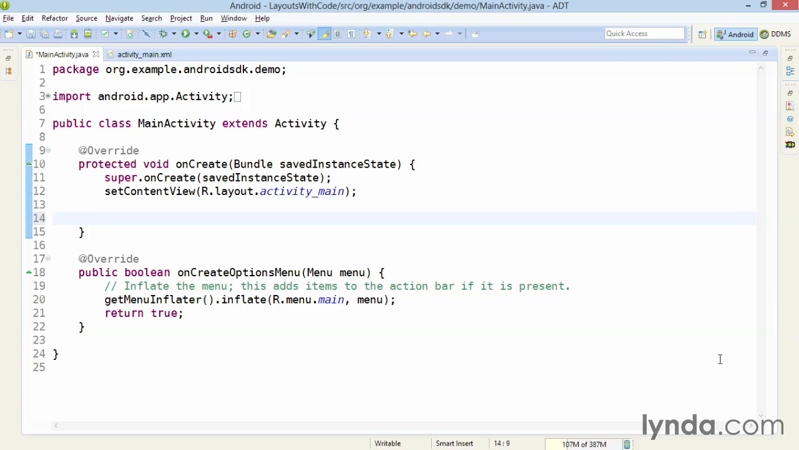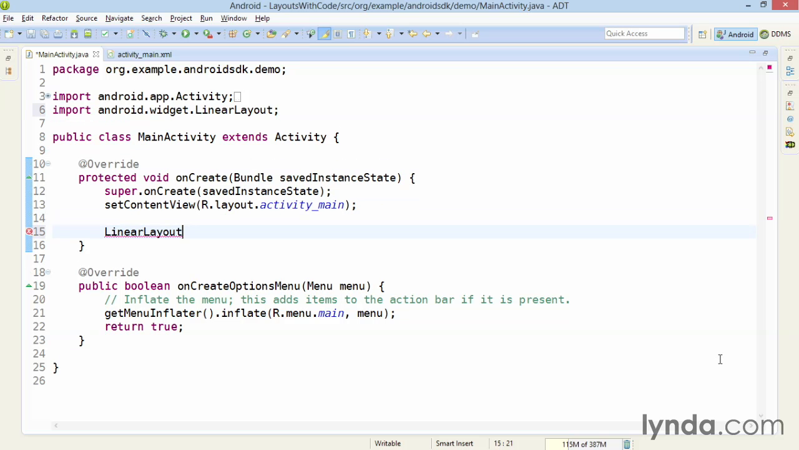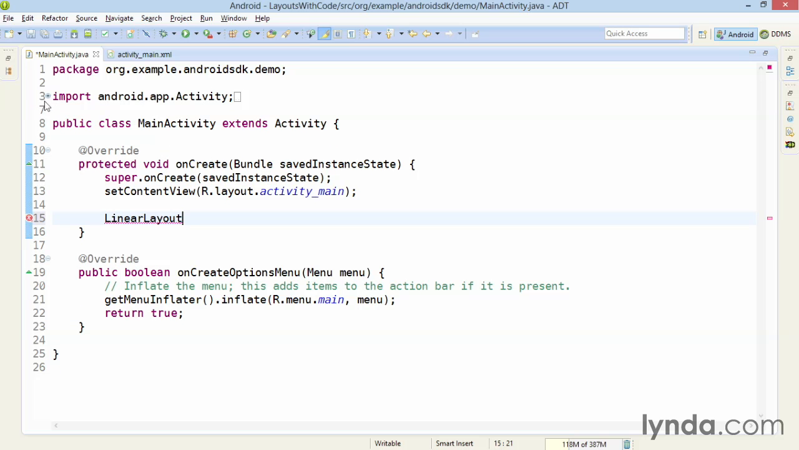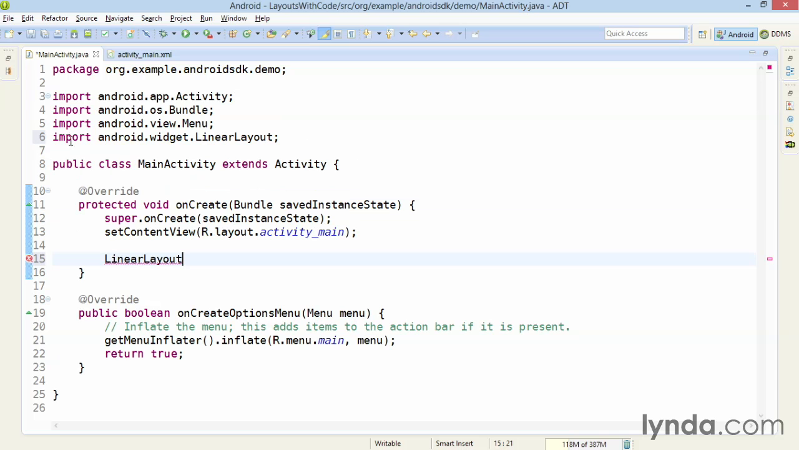I know that my layout has a root of linear layout, and so I'll use a Java class that maps to that XML element. The name of the class and the name of the XML element are the same. I'll type linear layout, and then I'll press Control space. In Eclipse, that'll cause an import statement for that class to be added to my code. And now I can reference the layout and manage it. I'll give the linear layout object a name of simply layout.